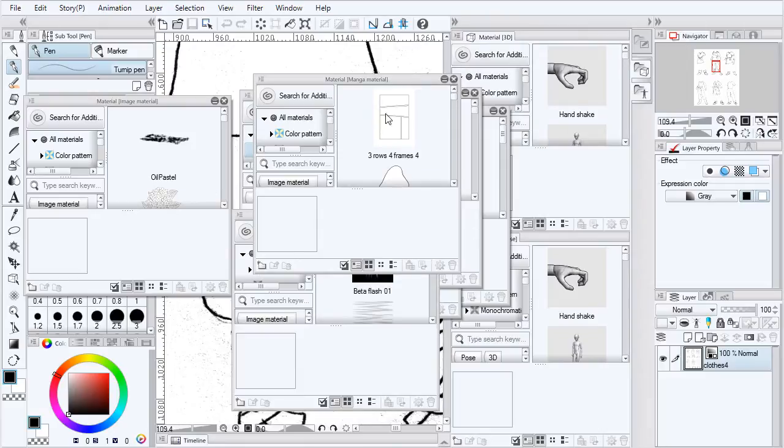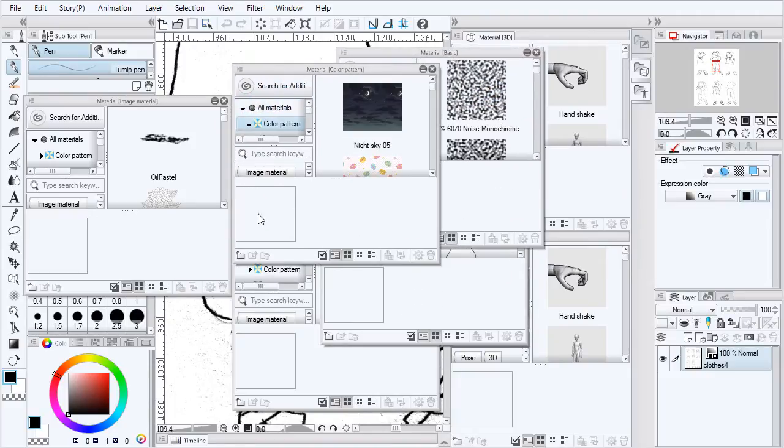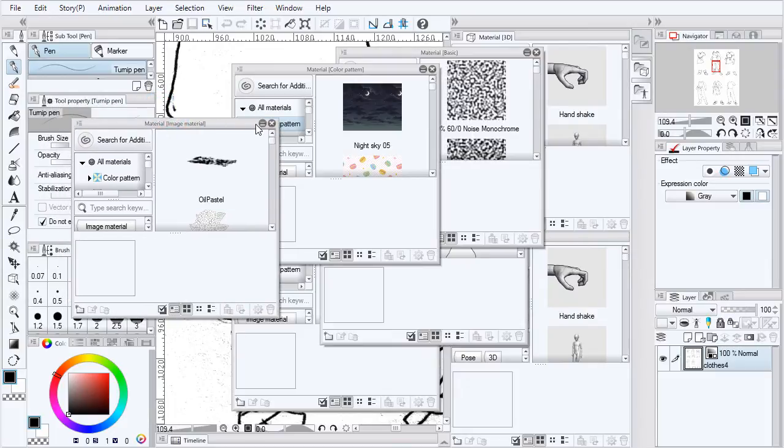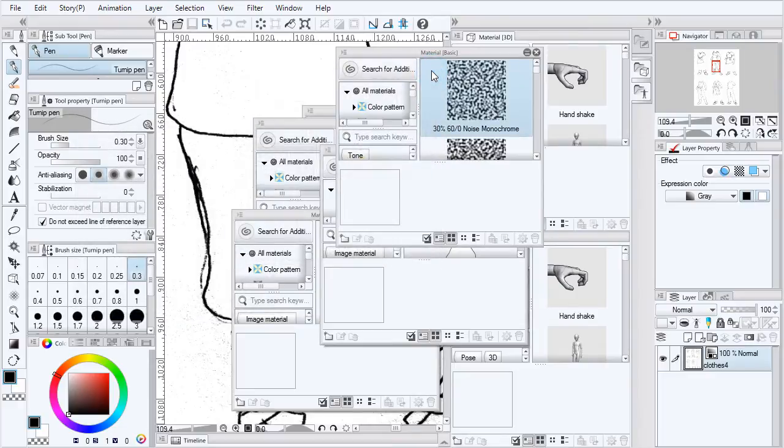Now, I have a bunch of windows all around everywhere to show you how many different windows there are. For example, right now, I've got all of the material pallet items out separate. And where you can find those, let's say that you lose them. So for example, I've got image material, and I'm going to hide that. And material color pattern, and I'm going to hide that.